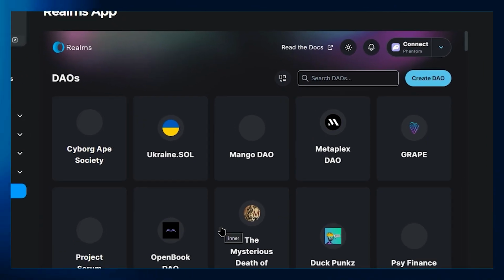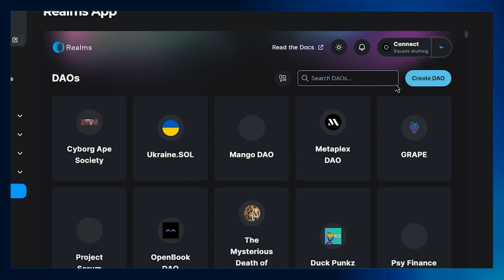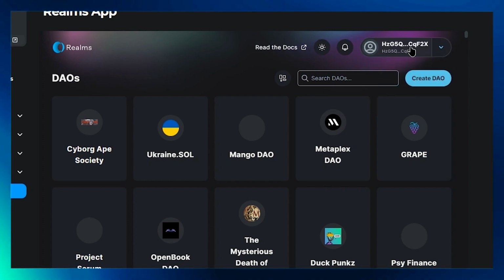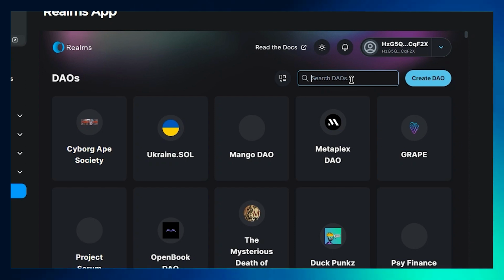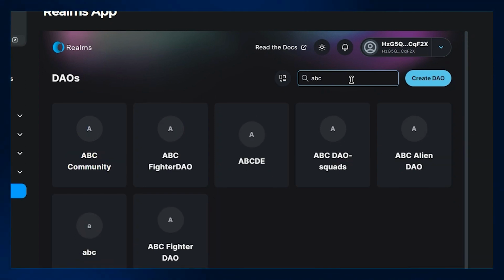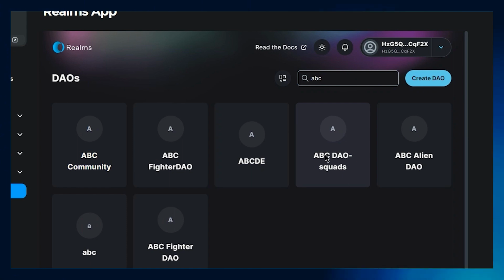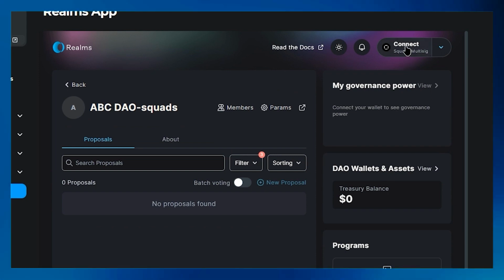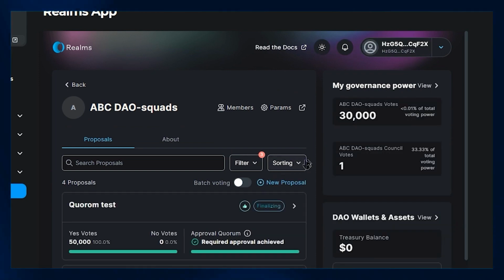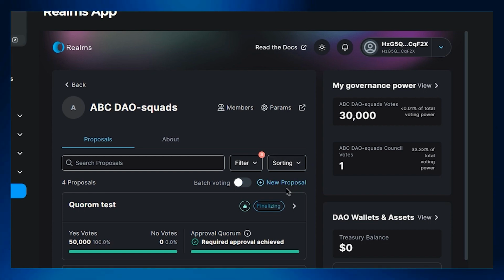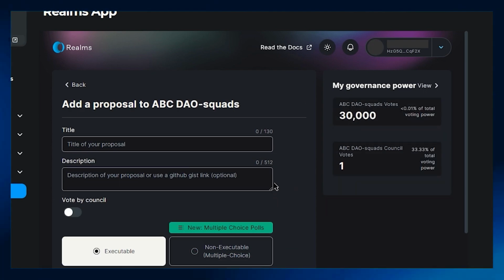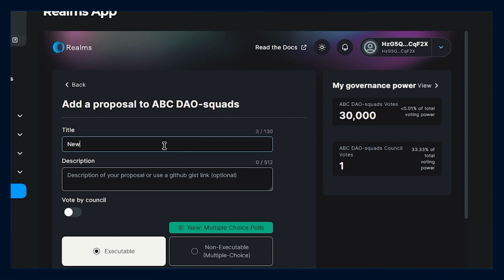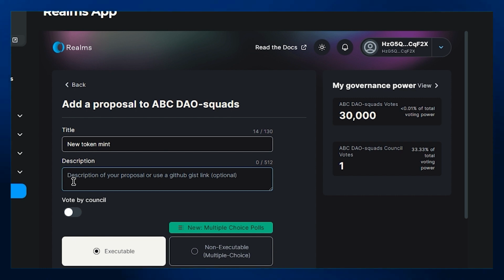To do this, enter the DAO and click on New Proposal. Enter the title of your proposal as well as detailed description.